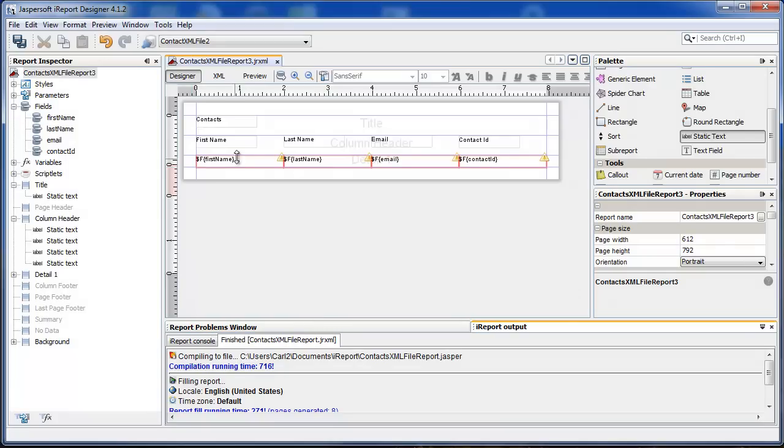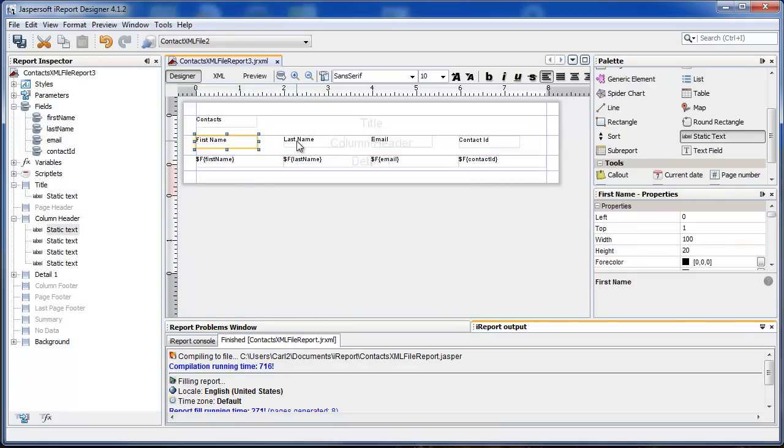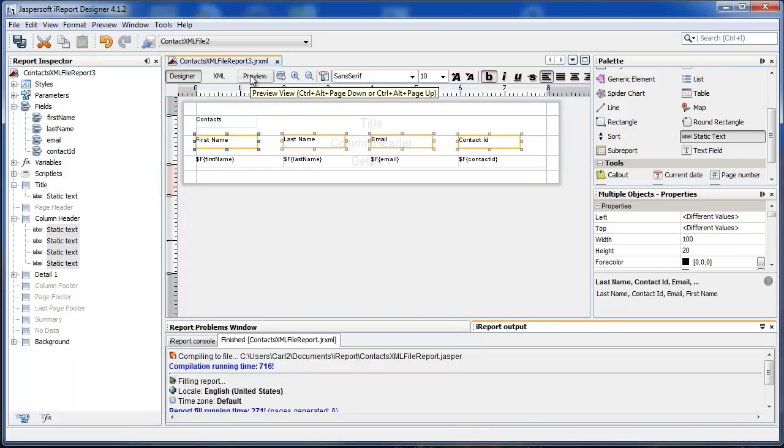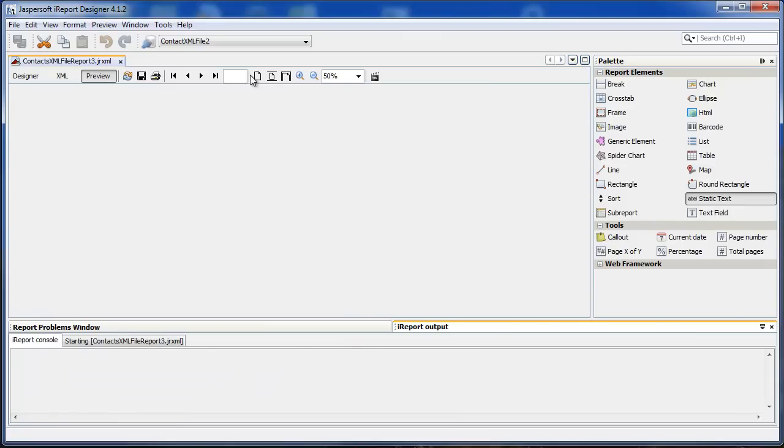I'll do a real quick bolding of the header. Some very basic formatting. And then I preview. Now the report's compiling, and again, this is based on an XML data source.